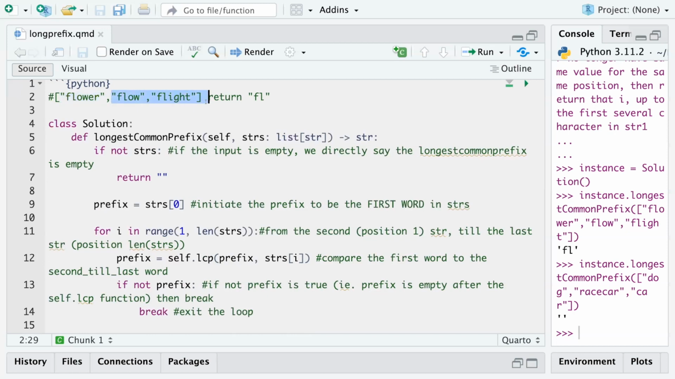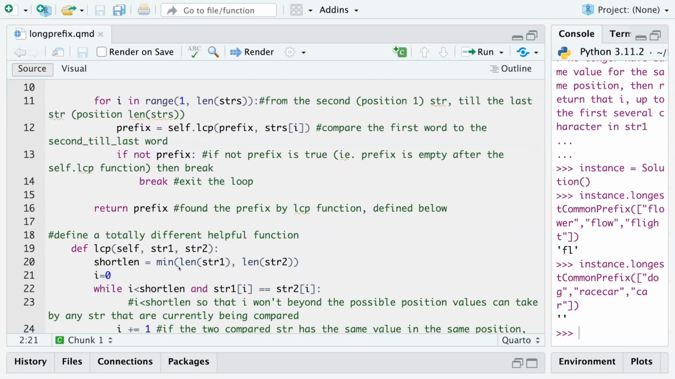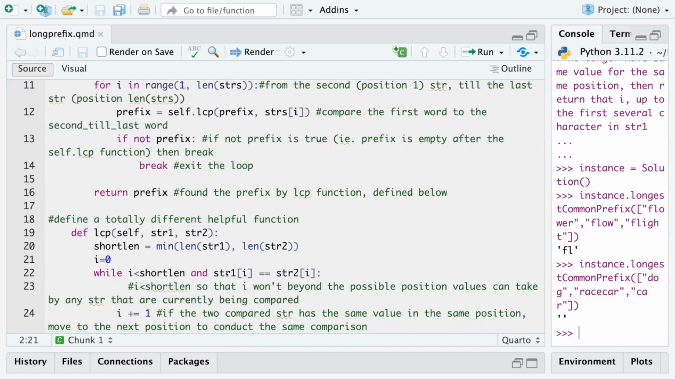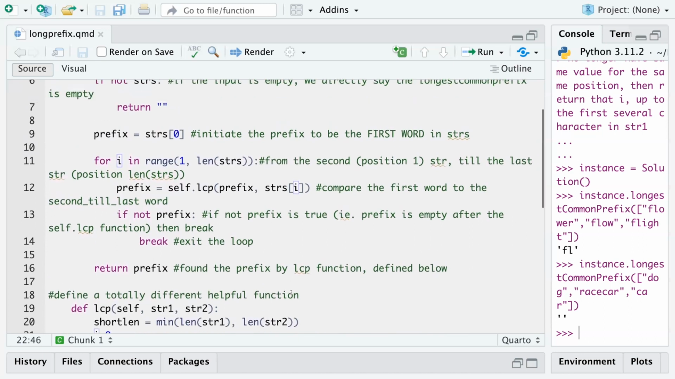So what is the longest common prefix between that commonly shared prefix and the third word? It would be FL, right? Later we will again go into detail about this, but it's essentially finding the prefix that has exactly the same characters, and at the same time it has to be in the same position in the string.